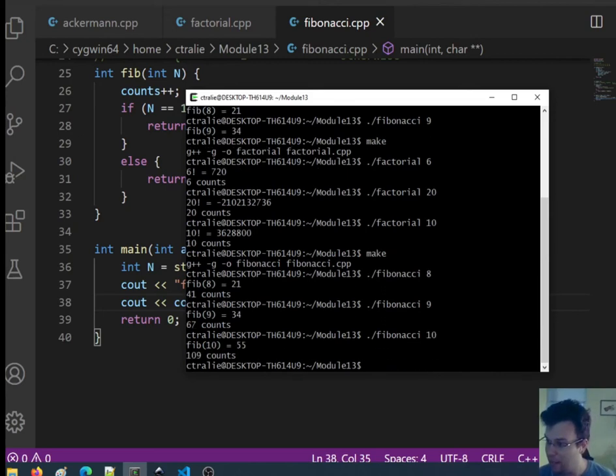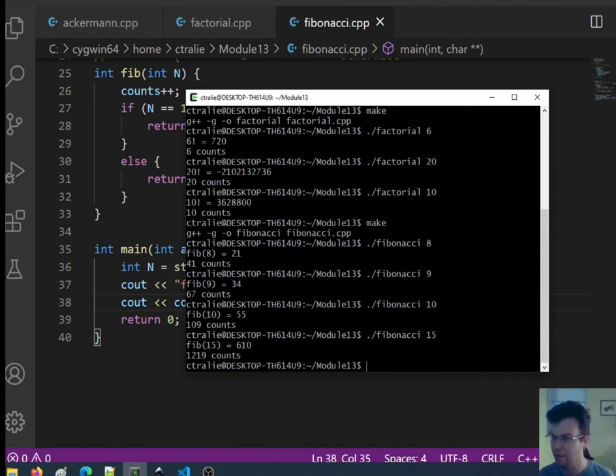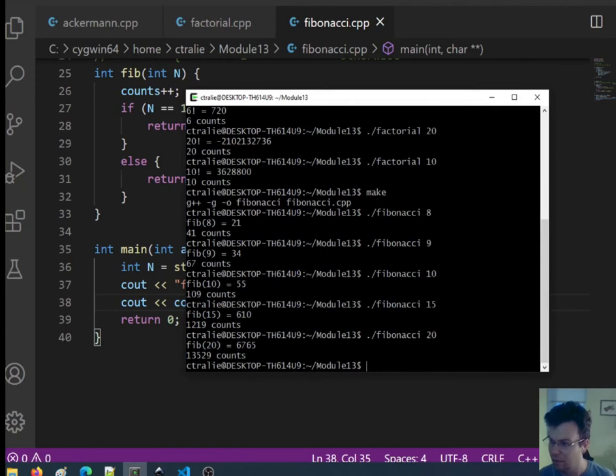Fibonacci of 10, 109. Actually, it's getting worse and worse and worse. It's really pulling away. So let's say I do Fibonacci of 15, for example. Okay, Fibonacci of 15 takes like over 1,000 steps. That's crazy. Fibonacci of 20 takes 13,000. How could that be? The loop would only take about 20.